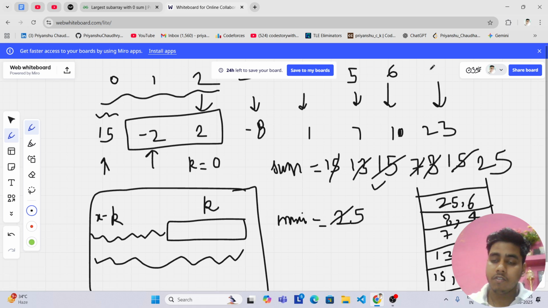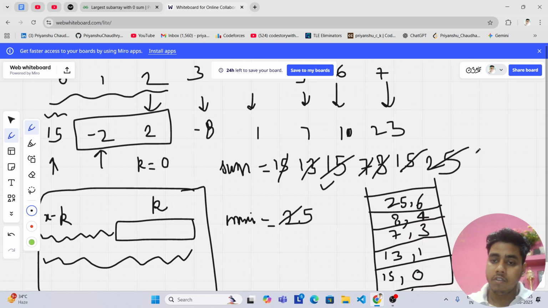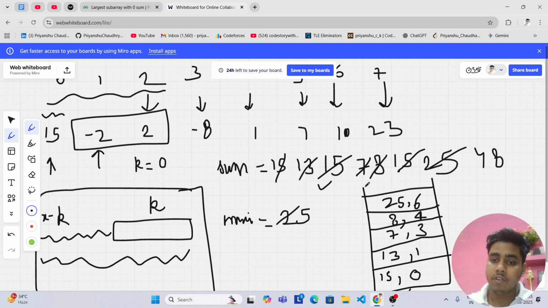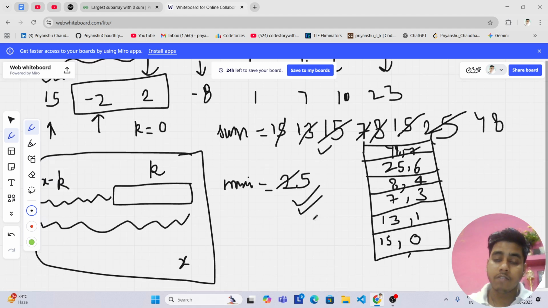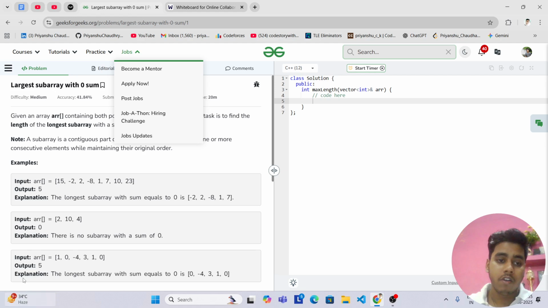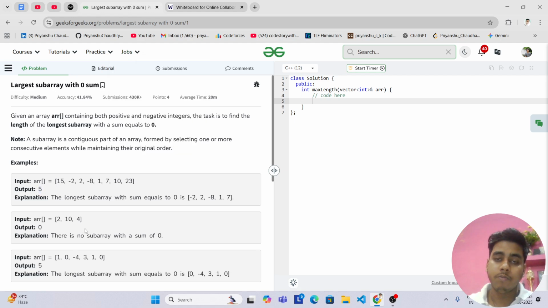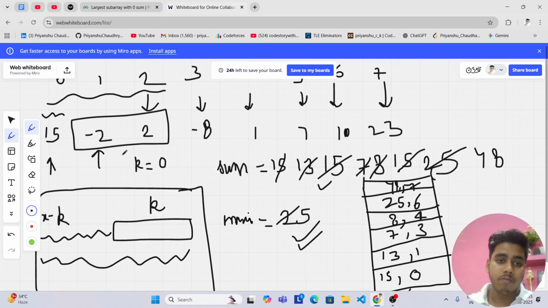Now moving ahead, adding 23, this will be 48. Is there any 48? No, there is no 48. So we will store this also, 48 comma 7. Now we will just return our maximum length of the subarray, which we can find is 5. So in the answer we can also find that the output is 5. So this is now verified, and the longest subarray is minus 2 to 7. Alright, so minus 2 to 7, which we have found, length 5.